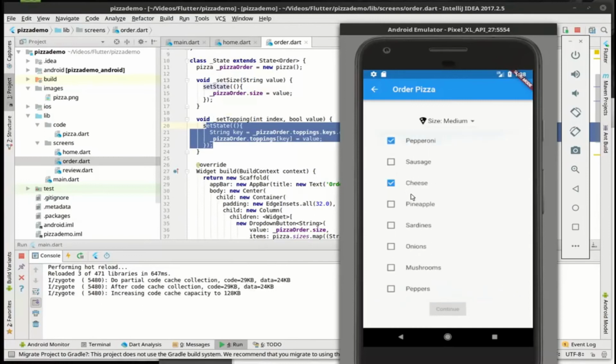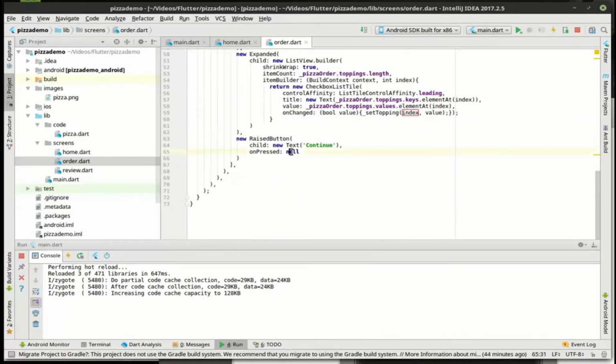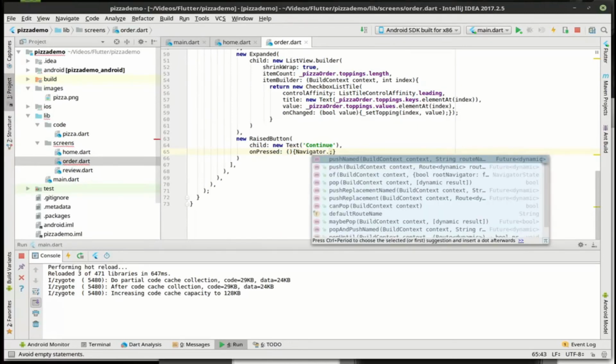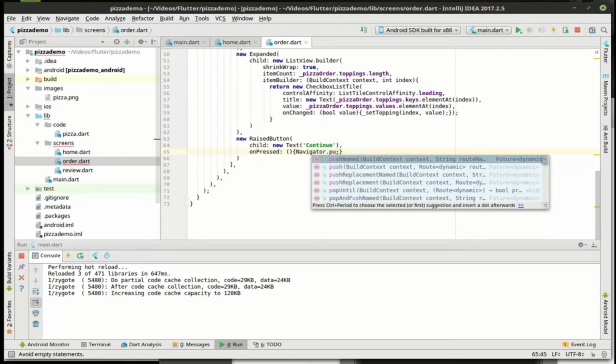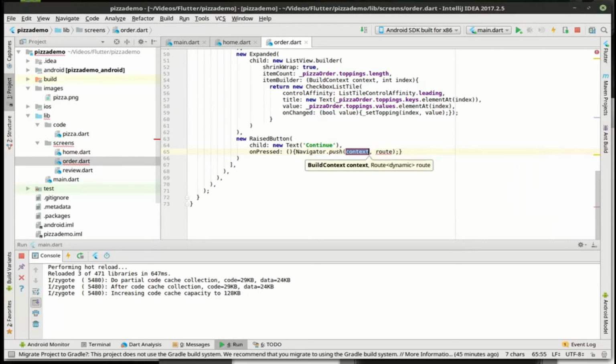And we can actually scroll through the list, and we can set the size. Last but not least, let's actually set the on press to this raise button. And we're just going to say bang bang. And this is going to be a little bit different. What we want to do is we want to do a push. And notice how it has a context, and now it wants a route. So we actually have to build the route manually here.